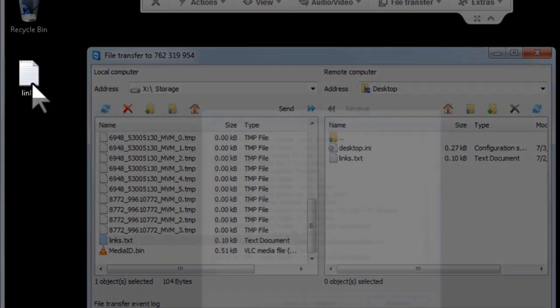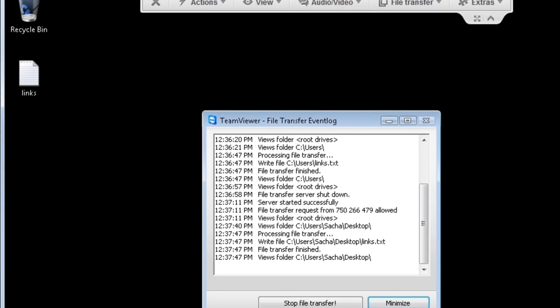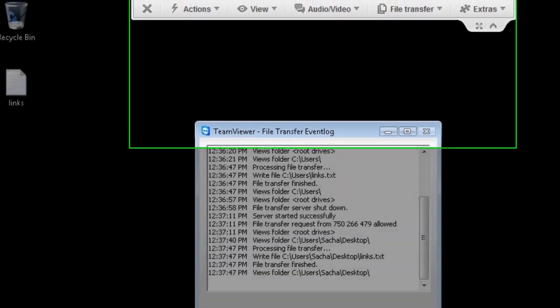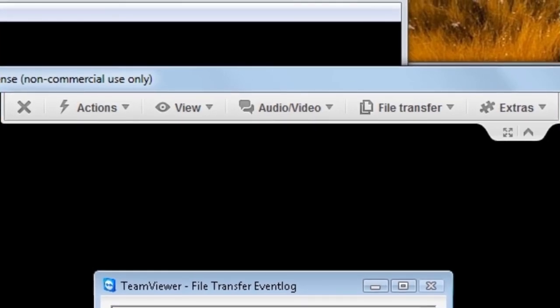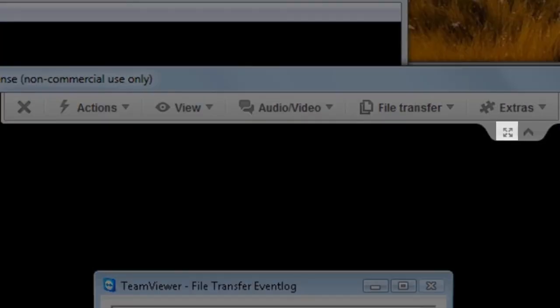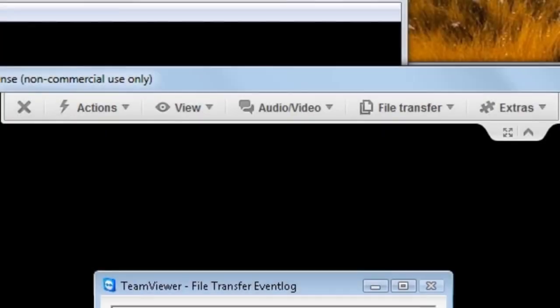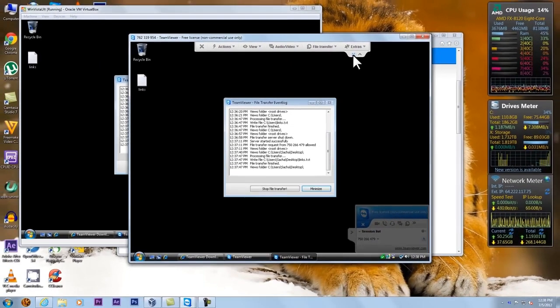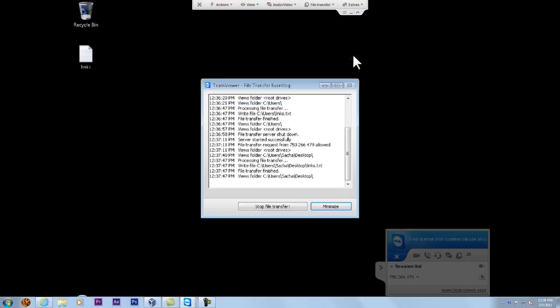We can now see this new links file on the desktop. It also works the same way to receive, but just do things in reverse. If you want to work on the remote computer in full screen mode, you can click the Switch to Full Screen Mode button. Clicking the same button will return it back to windowed mode.